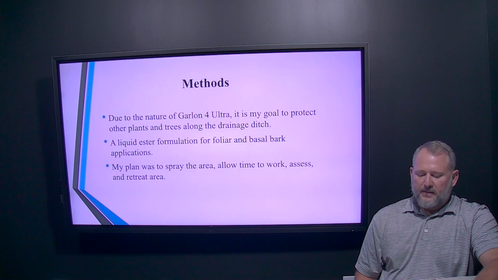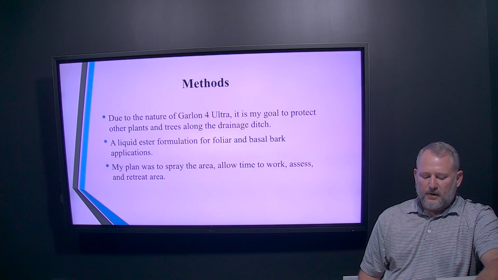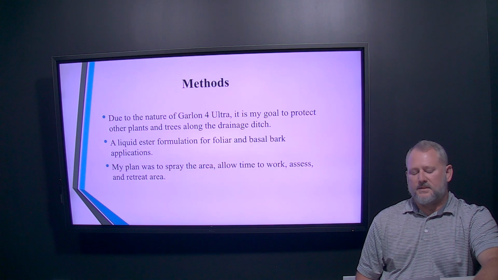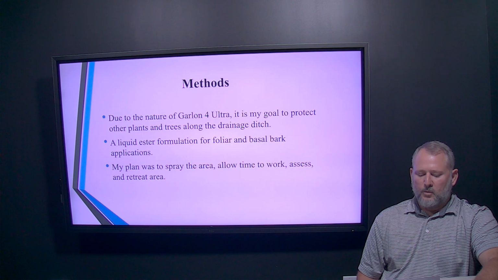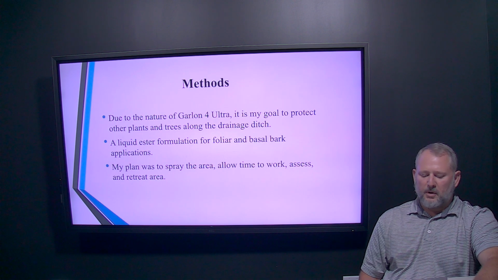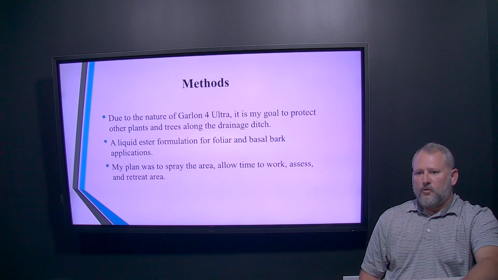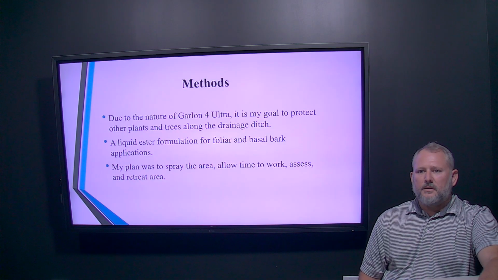Once I was complete, I waited for everything to completely die off, and then I reassessed the area. I did follow up with 2 more treatments on the smaller plants that survived the initial treatment before my timeline expired.